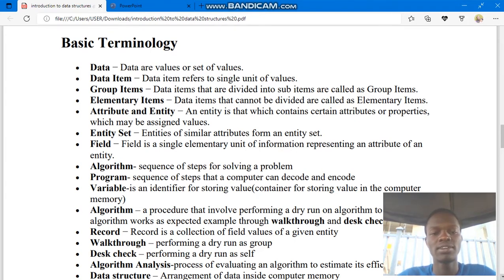Algorithm: a sequence of steps for solving a problem. We have program: a sequence of steps that a computer can decode and execute. So there is a difference between an algorithm and a program. An algorithm is a sequence of steps for solving a problem, while a program is a sequence of steps that a computer can decode and execute. We also have a variable. A variable is an identifier for storing a value, or a container storing a value in the computer memory.